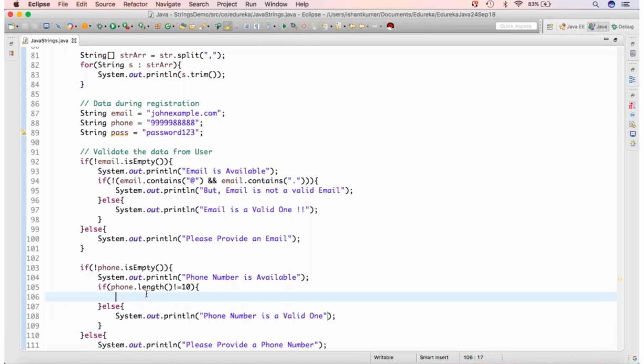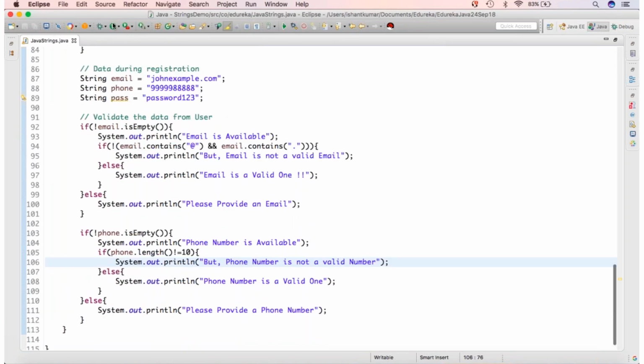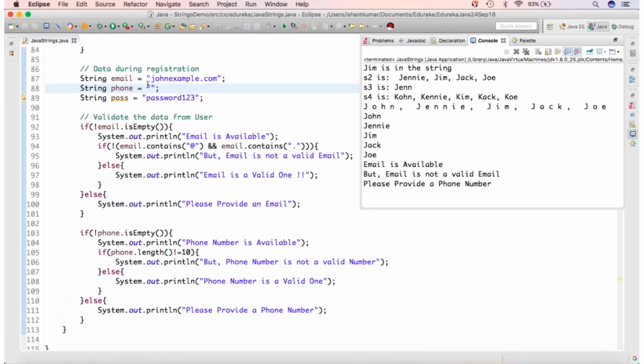So you miss out the phone number here. You run the code. It says please provide a phone number. So you can get the things in order, guys, right? So if the length is not 10, it says phone number is not a valid number. So we are putting some validations here. So same way you can put it on password.